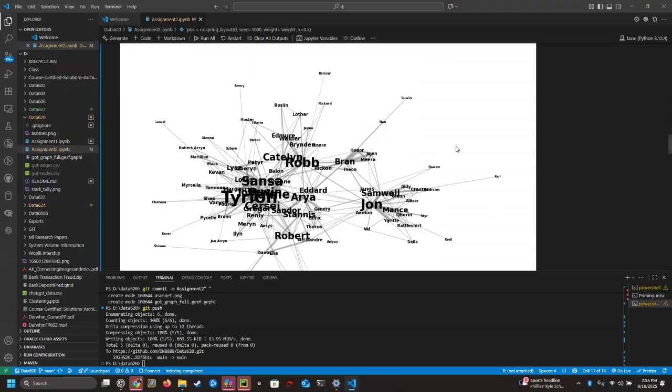So from reading the book and having an intricate knowledge of the series, this is a book where Tyrion really comes into his own as a main character. And because he's at King's Landing and he's like the hand of the king there, he is a central part of this book. So definitely makes sense that Tyrion's name is the biggest here. And then we see some of the other really big players.